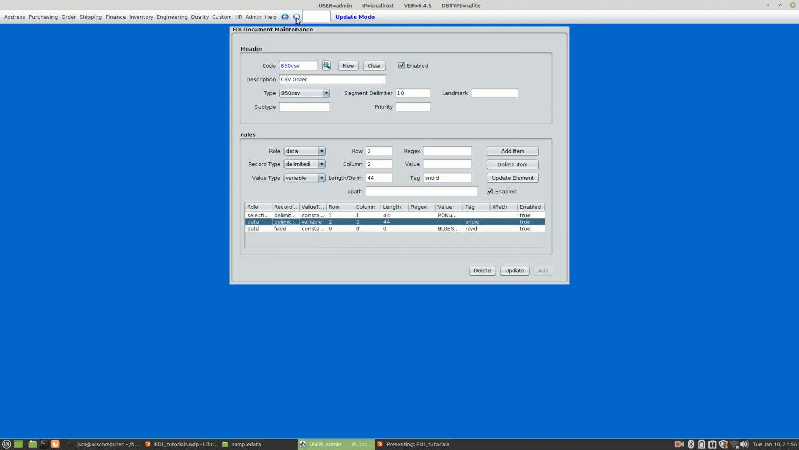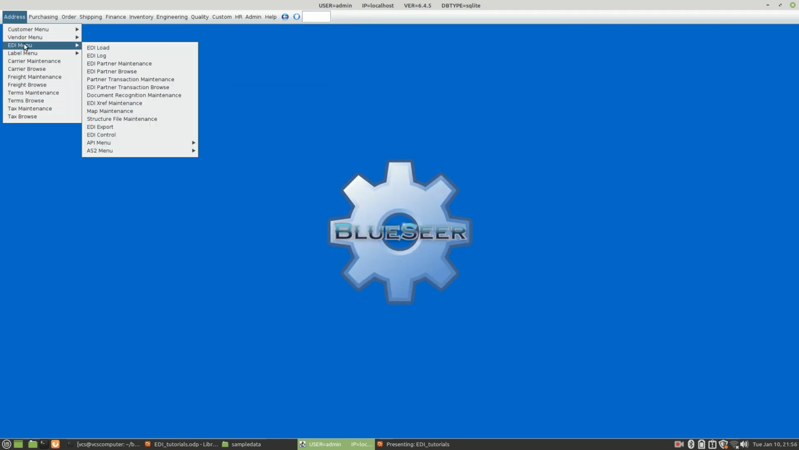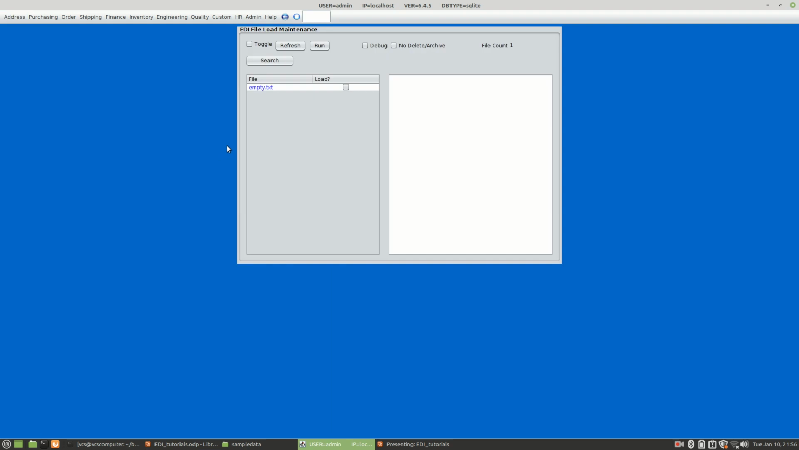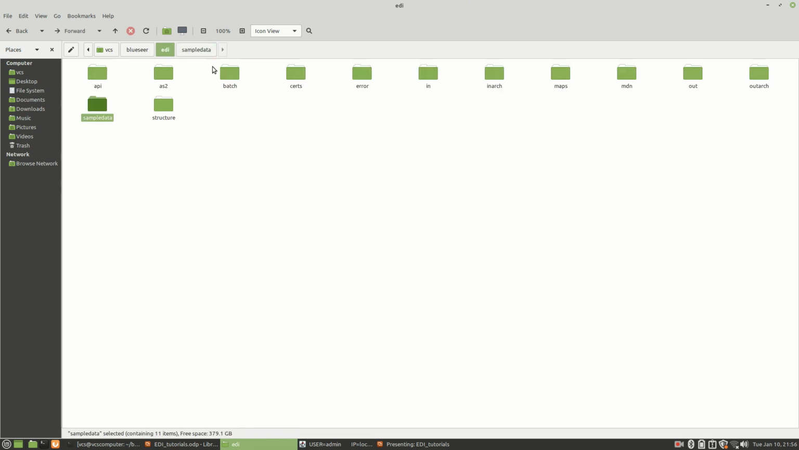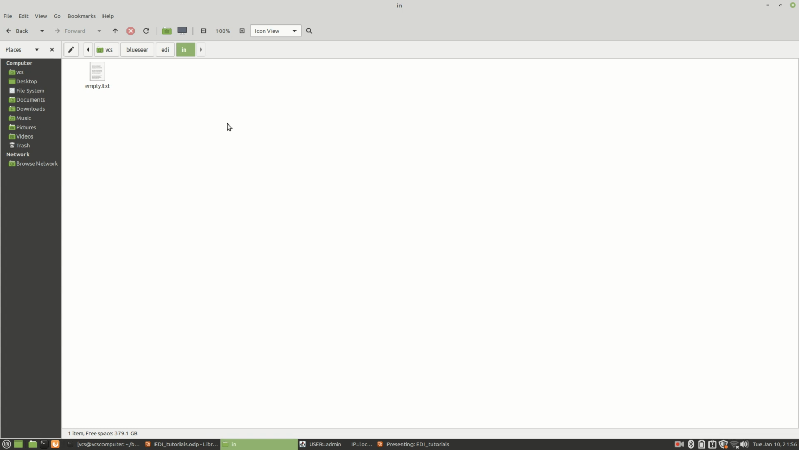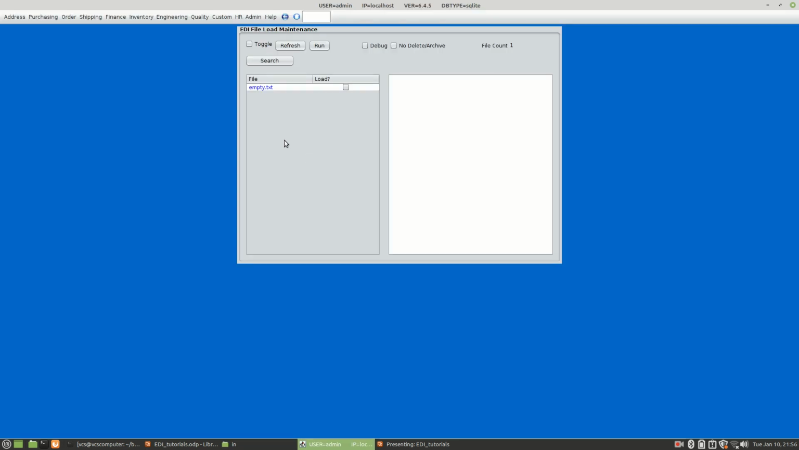Now we're going to look real quick at processing. Let me get the file here. We're going to actually load the CSV file, even though it's not for the company that we just set up. So we're going to have to put it in the inbound directory, EDIN. We're going to drop it there. We're going to load it. And it should load against the company called Acme.